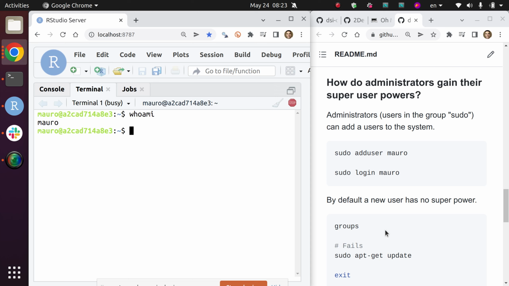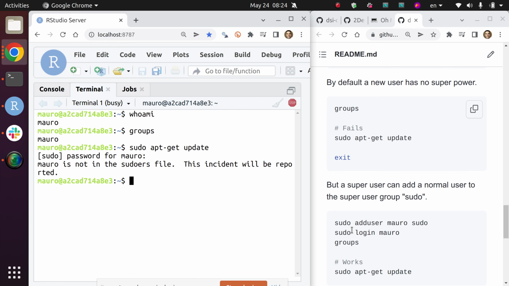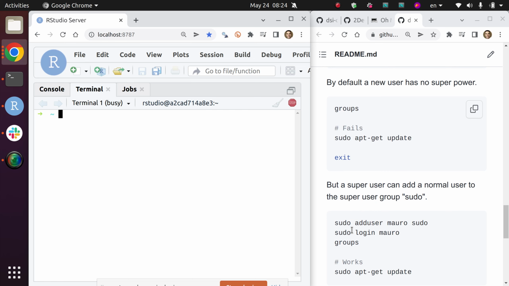But by default, a normal user added by a super user will not belong to the group sudo. It will just belong to the group that has their own name. So that means that Mauro cannot do sudo something like apt-get update, for example. That will fail. Okay, we can enter the password, but it will still fail because Mauro is not in the group of super users.